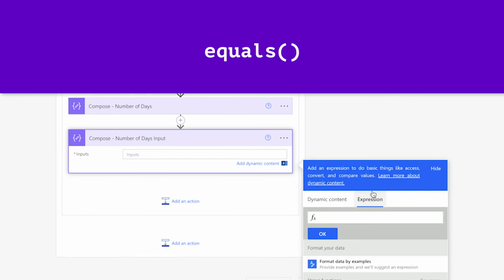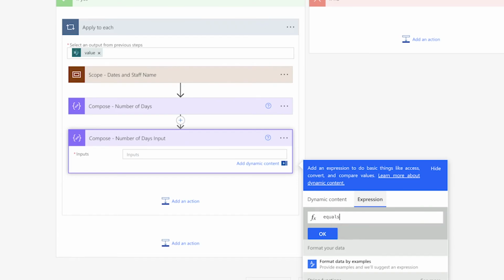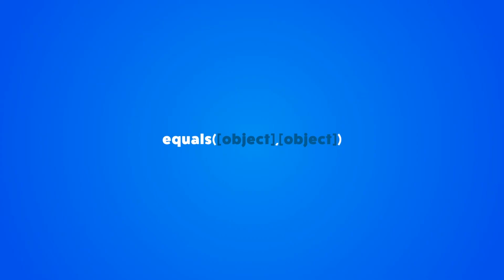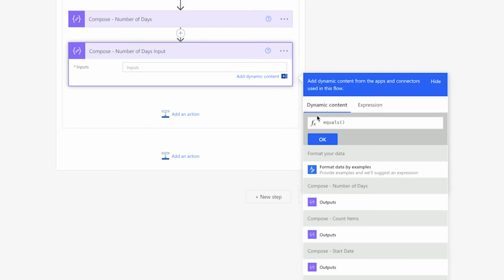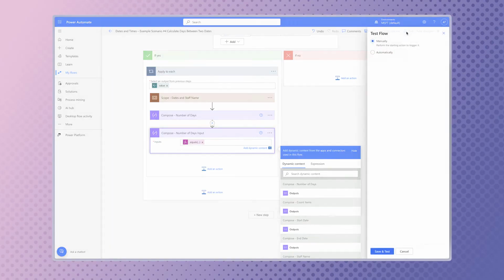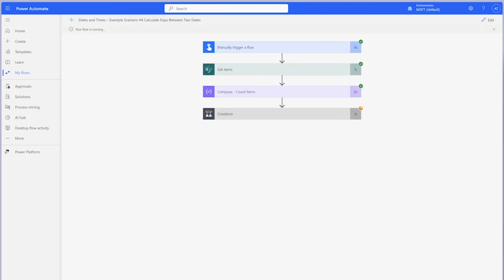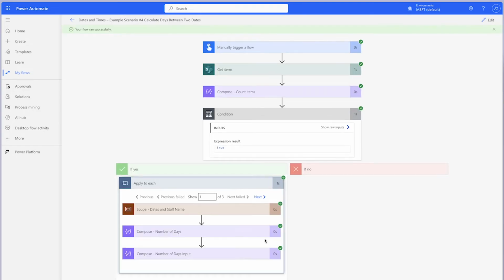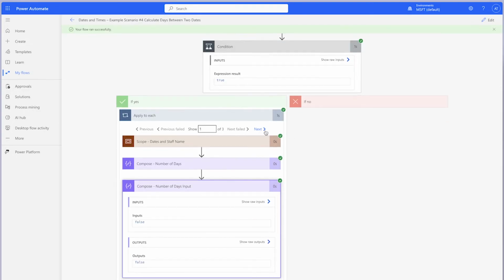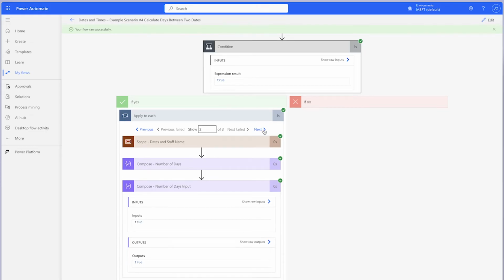Insert the equals function. This function takes two objects. It'll check to see if the first object is equal to the second. If so, it'll return true. If not, it'll return false. Insert the output from the compose action above. Add a comma and insert a 0. Run a test. Review the output. The second loop returns true.